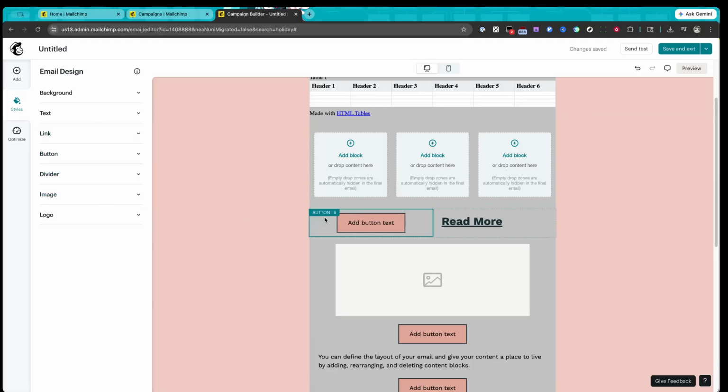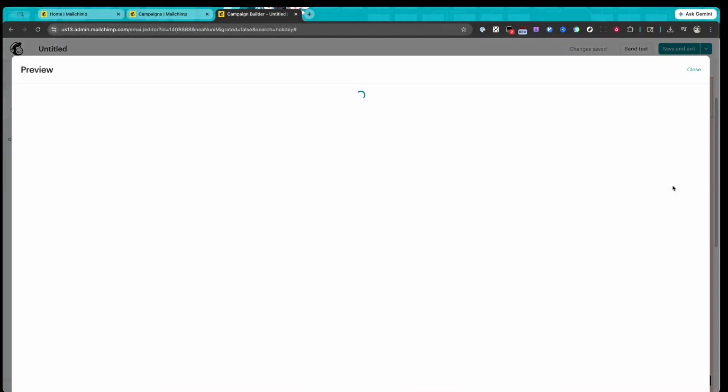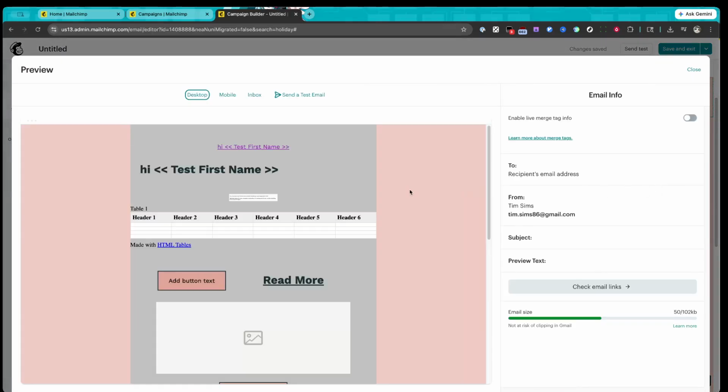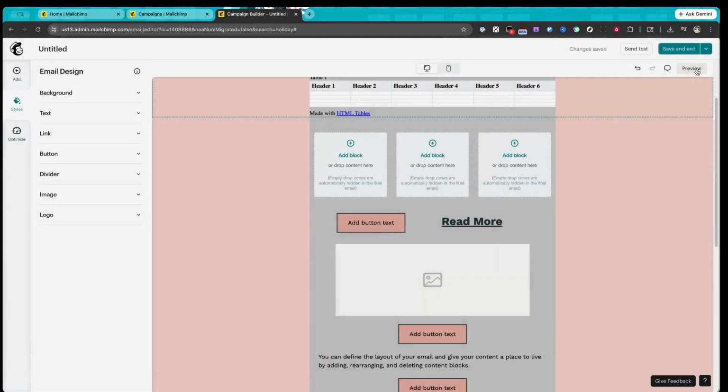Use the preview feature to see how your email will appear on different devices and email clients. This step is crucial to ensure your design looks good, not just on desktop computers, but also on mobile phones and tablets. Remember, a significant portion of your audience will likely view your email on a mobile device, so double-checking this preview is always a good idea.